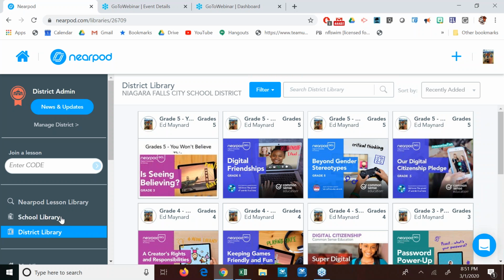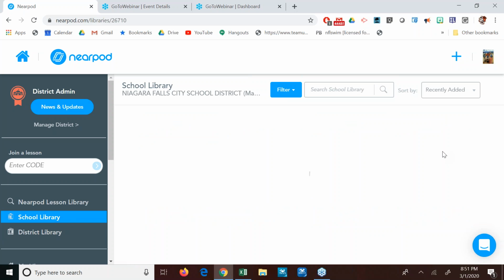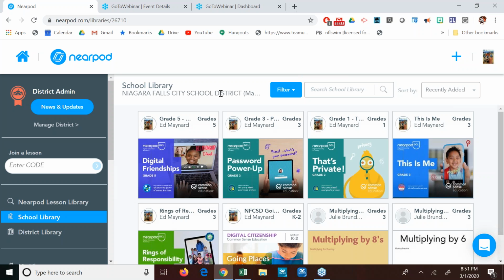Eventually, I'm hoping that we'll get a license for every single teacher, and then we can set up school library lessons. So for example, I'm going to click on school library right now. Right now, we only have one school in this program, and it's just in there as Niagara Falls City School District. It's just the master. It's like one school, so everybody's in the one school.